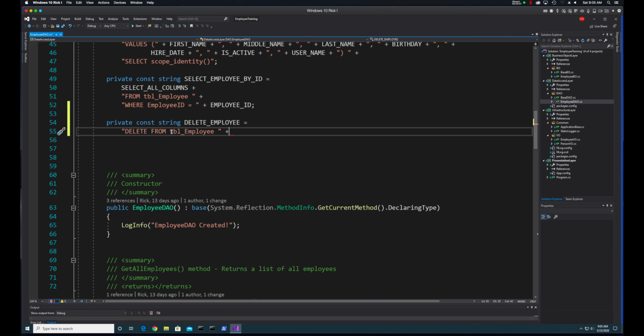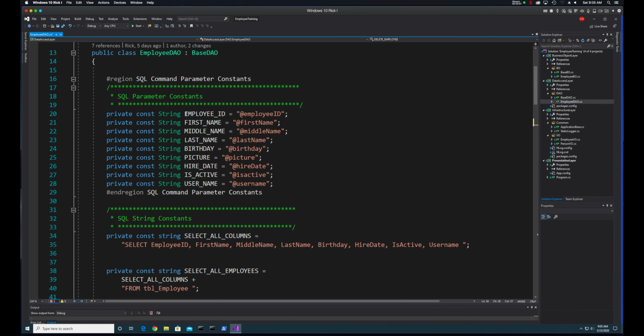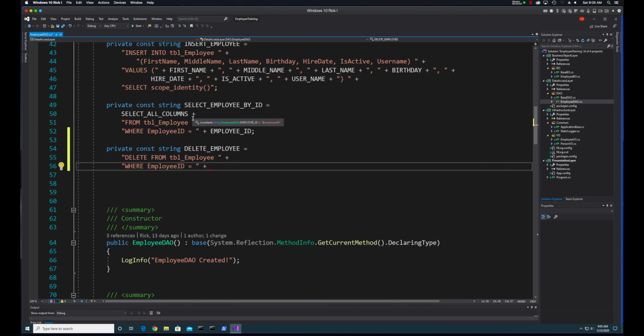And I'm just going to concatenate and then continue the string on the next line, where, and again, I'm capitalizing the SQL pieces of this string. Where, and now here's where we're going to use one of our constants. I'm going to say where employee ID equals, and then concatenate that. And then I'm going to come up here and use EMPLOYEE_ID, which represents our SQL parameter. Just use autocomplete there. And that's it for the delete employee.